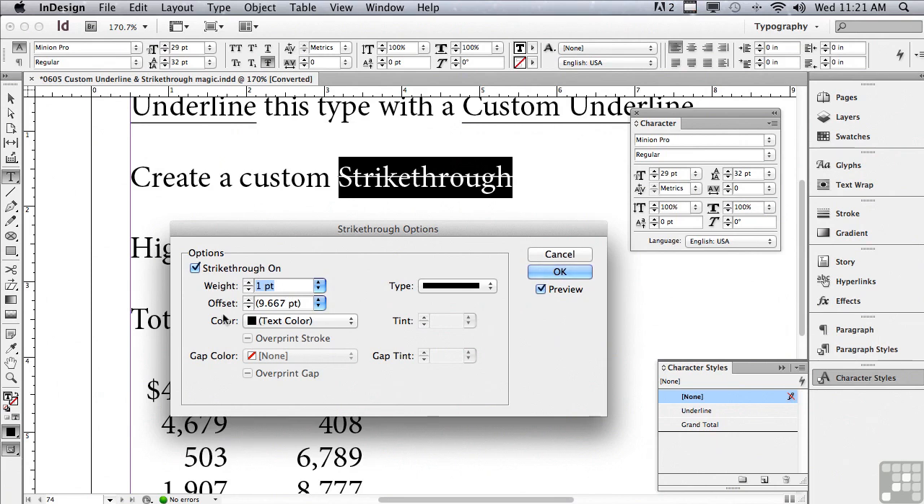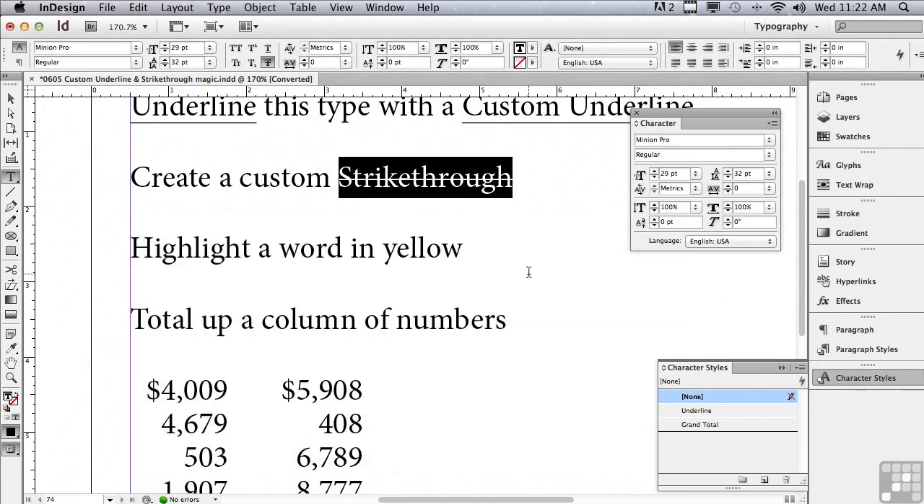And offset, strike-throughs start at the baseline and with a positive offset move up. Strike-throughs are above the baseline, usually. At least that's what the default is. And if I increase this number, it's going to move further up. If I decrease the offset, let me move it down so it's kind of going through the center of the lowercase letters. That looks a lot better. Let me just click OK, and of course, if I was going to use this again and again, I would save it as a character style.